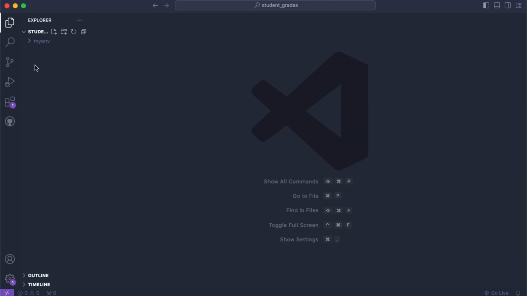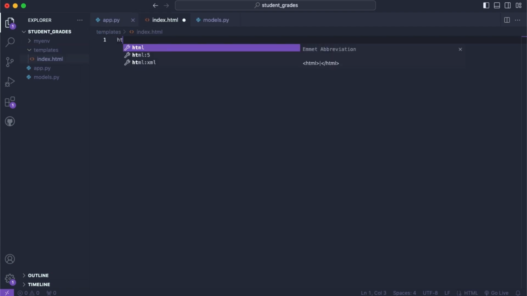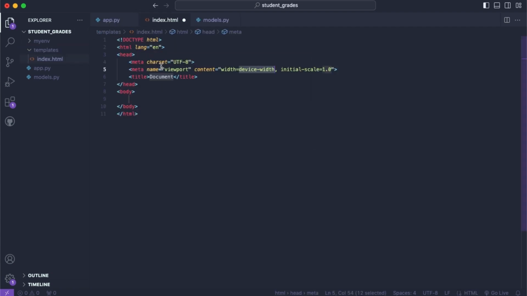And then whilst that's happening, we'll come back over to here. We'll create an app.py and this will just hold all of our Flask logic. We'll also create a models.py and this is going to hold all the logic for handling the grades, so that will be all of our object-oriented programming, whereas the app will be our routes. And then we are also going to create a templates folder, which will just have our index.html. And then here we'll just create an HTML5 boilerplate.